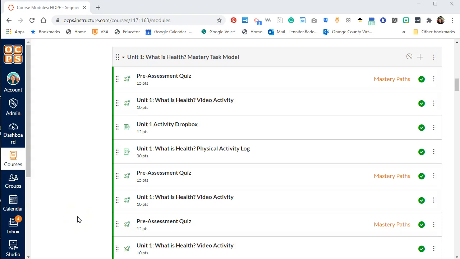Today we're going to talk a little bit about Mastery Path settings inside of your Canvas courses. This is something you want to consider pretty early because when you're building your course, deciding what assignments are going to go where is one of the first steps that you're going to take to make sure you're meeting your students' needs as well as covering all of your standards.